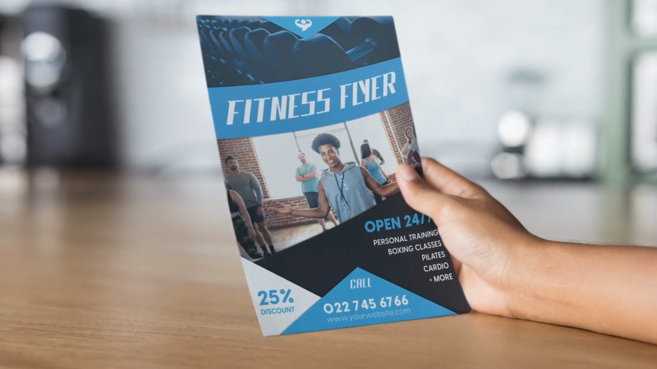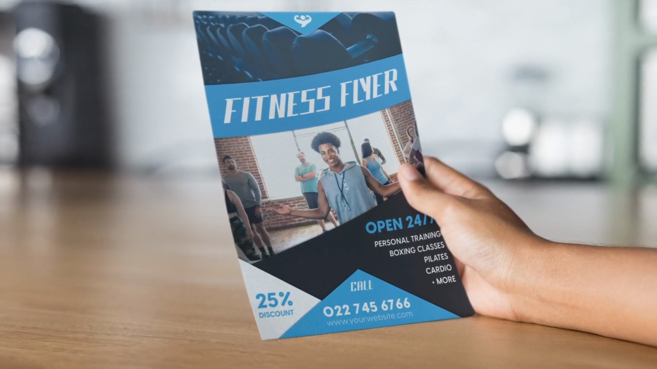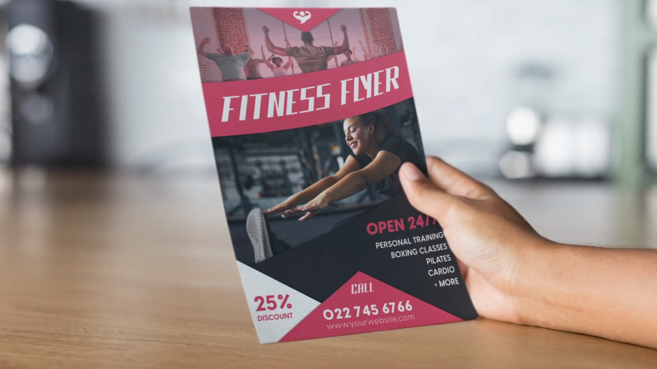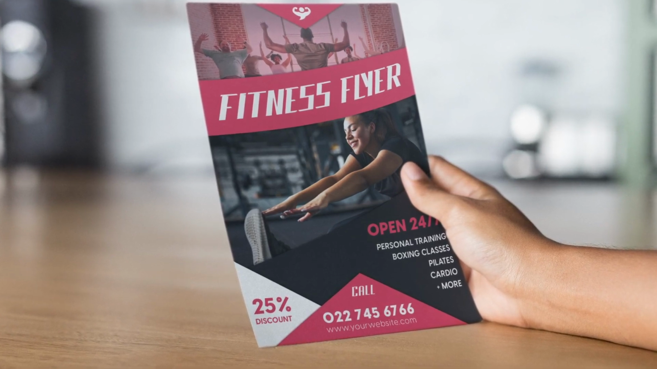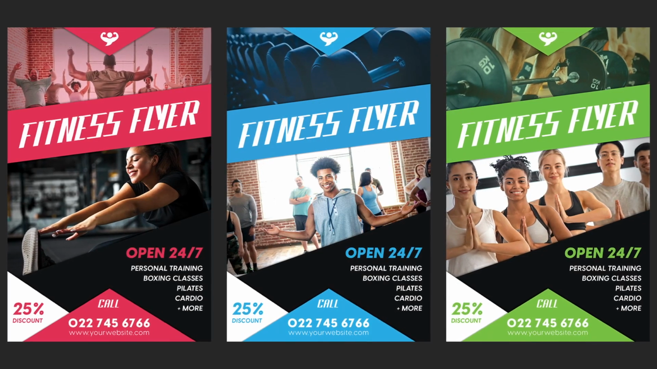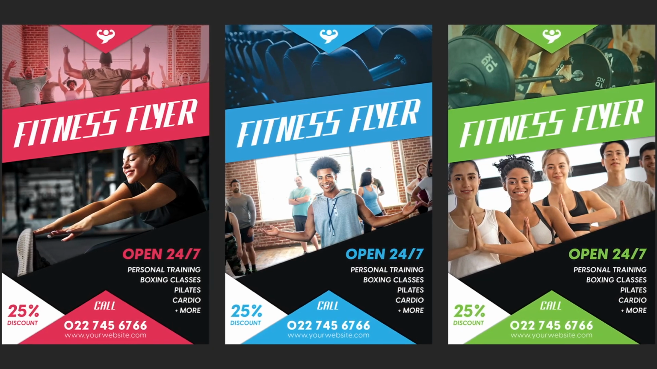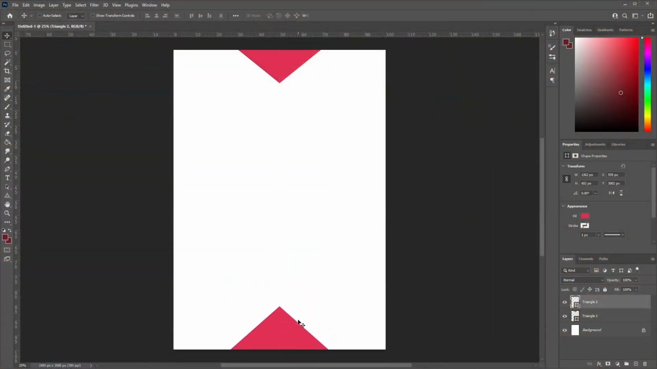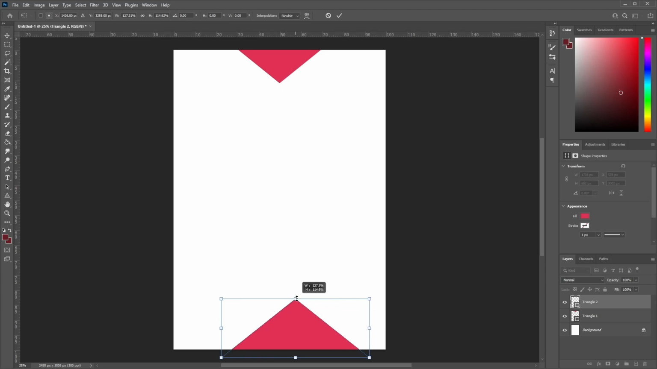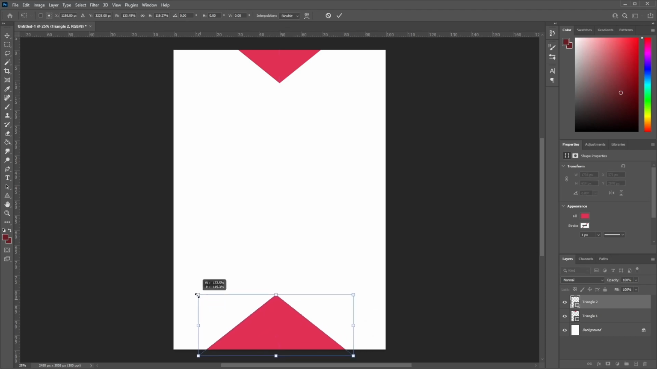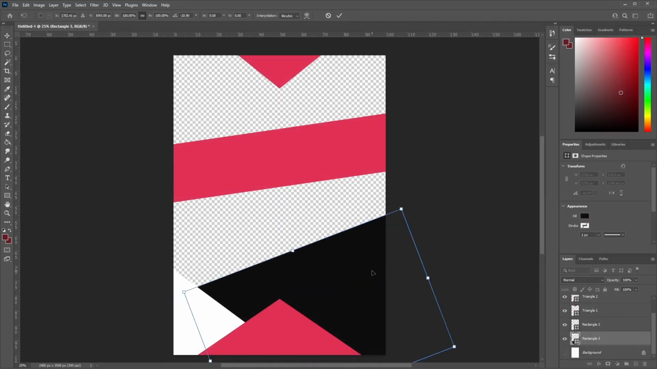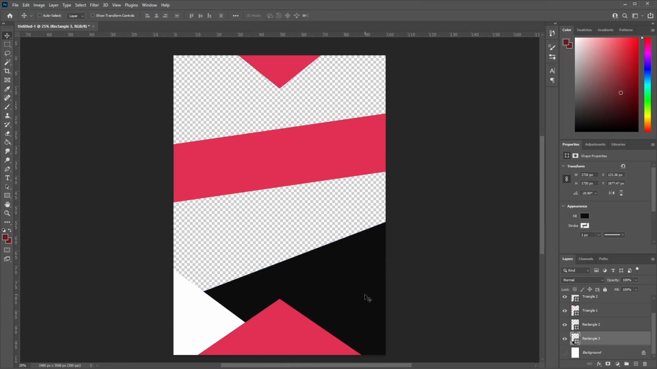Welcome to how to create a fitness flyer template in Adobe Photoshop. Learn how to promote your brand and customize the design by using stock photos from Envato Elements or your own images. I'm Jonathan Lamb, a digital artist with over 10 years of experience, and in this video, we'll take you through step by step on how to create this fitness flyer template using just basic tools found in Adobe Photoshop.